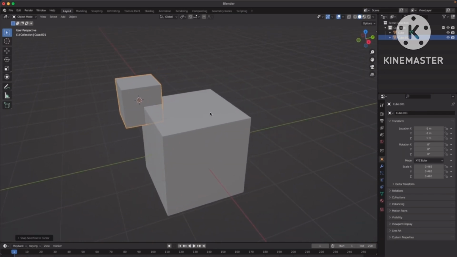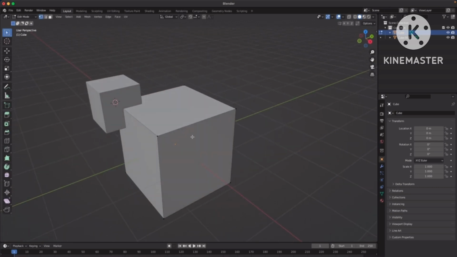You can basically snap it to a vertex, an edge, or a face. So let's see how that works. Let's go into this object again by pressing Tab to go into edit mode. And this time I want to select this edge.